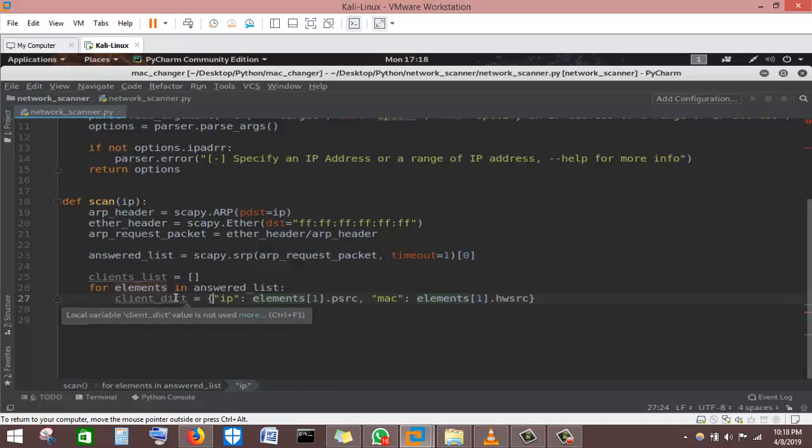Now on line number 27, we created a dictionary called client dict, and we initialize it with this element. The first element is the key IP, and then the value is element1.psrc. So element1 will refer to the answer received of the first element in answered list, not the packet sent. That's why we write index 1 of element. Now psrc refers to the IP address of the source, the source that sent us that particular response.